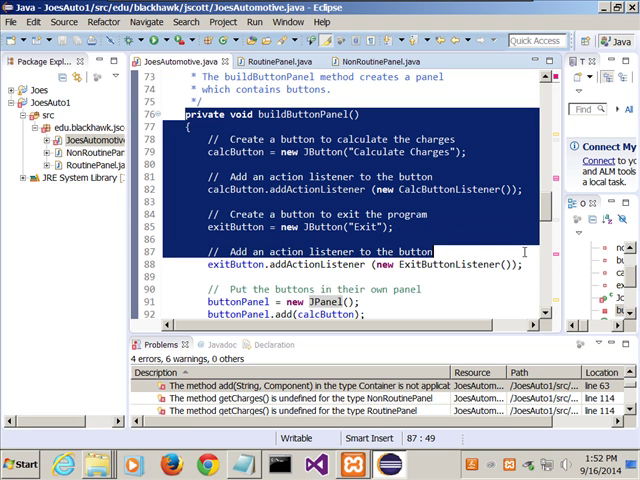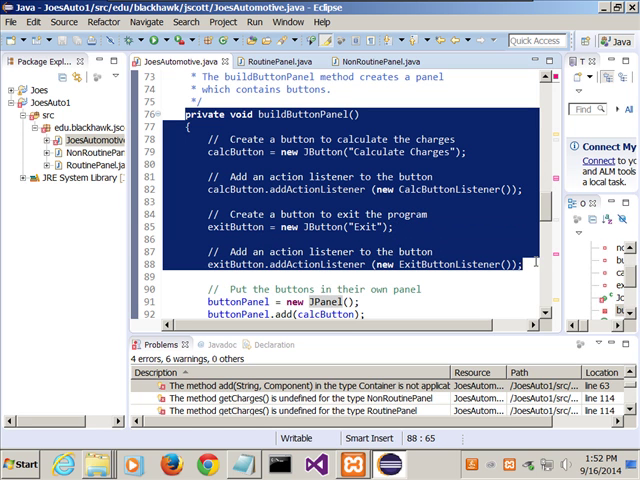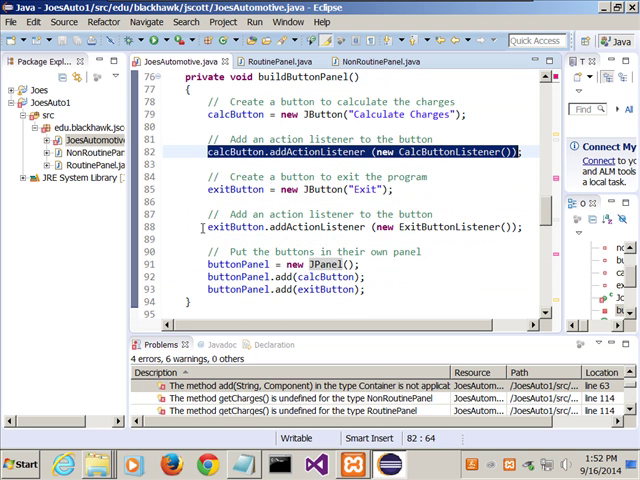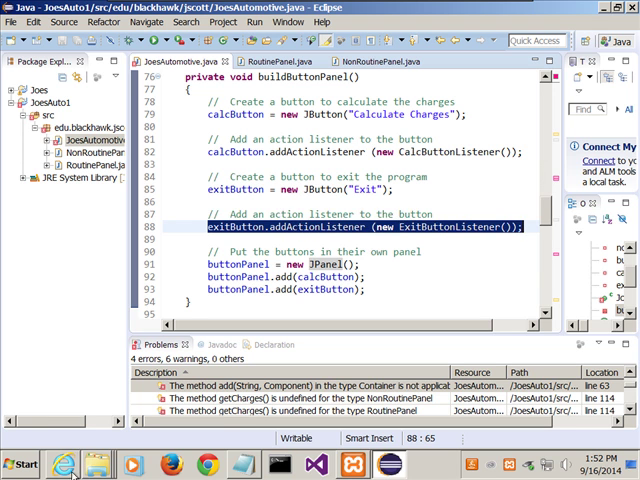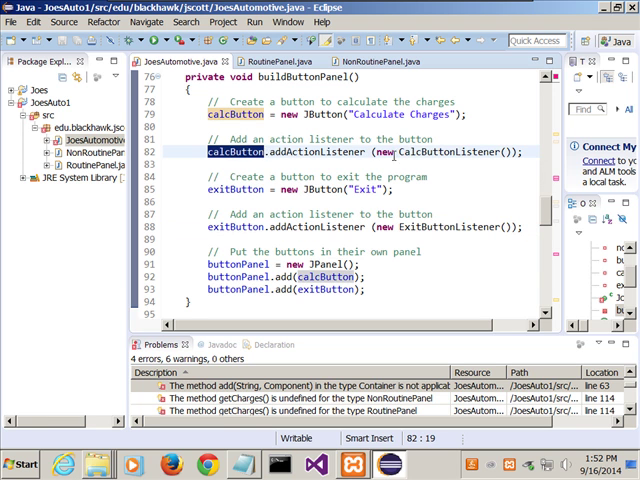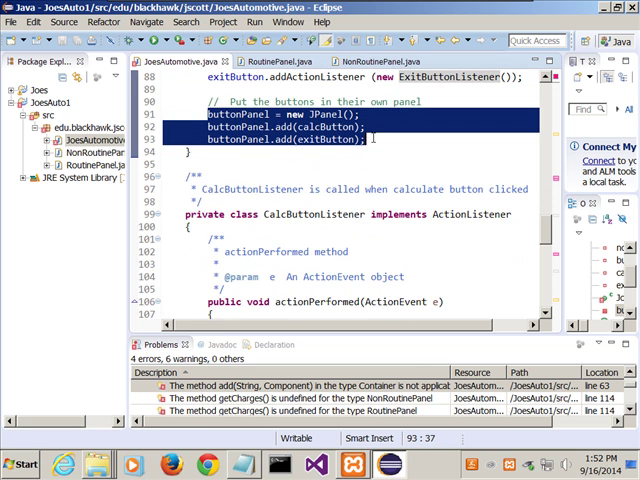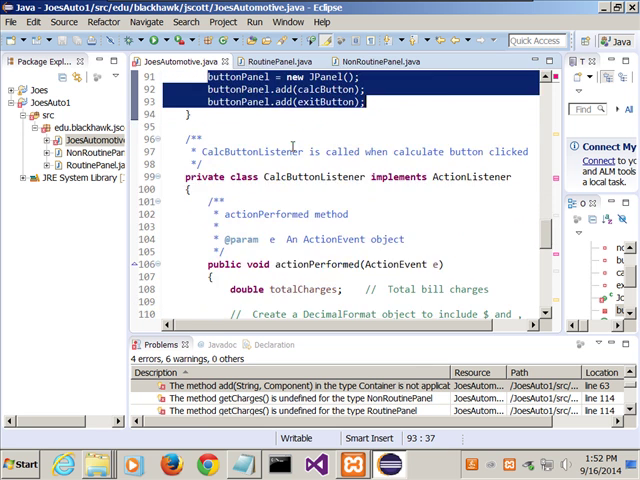And this is building that actual button panel right there. So all that stuff in there is responsible for creating two little buttons, one that says calculate charges and one that says exit. That's what they're doing. And since they're buttons and we want them to react to being clicked, we have to add action listeners. So for our calc button, we add the calc button listener. For our exit button, we add the exit button listener. And then we add all of those to the particular panel.